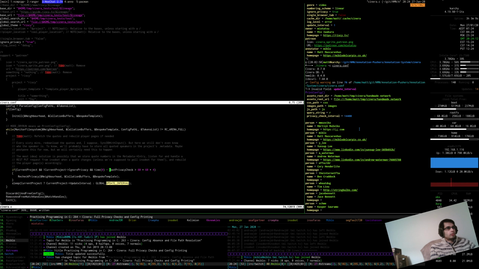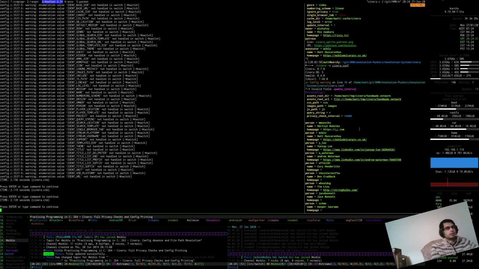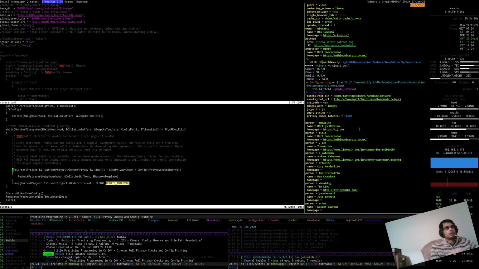So now we can talk about this. Oh, is that right? If the time take away the last privacy check is greater than the privacy check interval, yeah, that is right. So that's given us the ability to configure that. We no longer have the idea of an update interval, so the current project update interval, that needs to be removed.